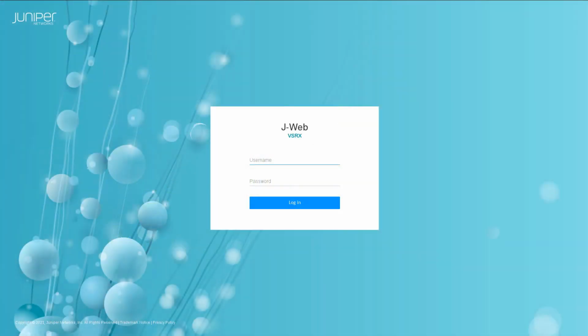Welcome to the IJSec Juniper Secure Connect demo. And here we have VSRX1, but before we get started, let's look at the topology to see what we're doing.